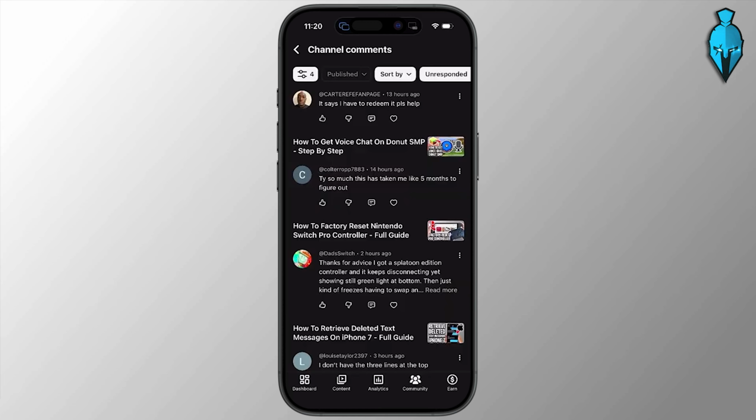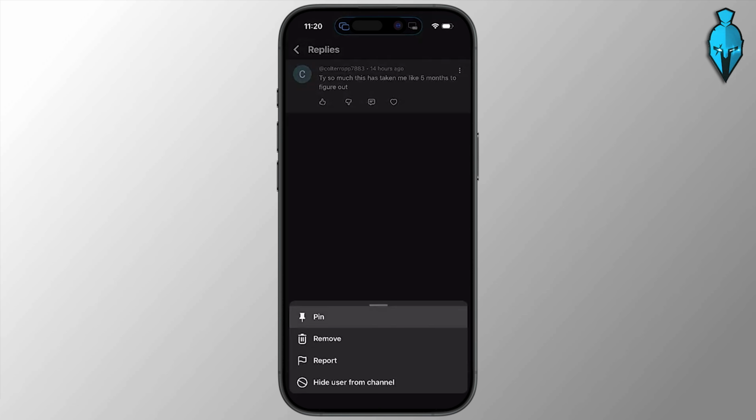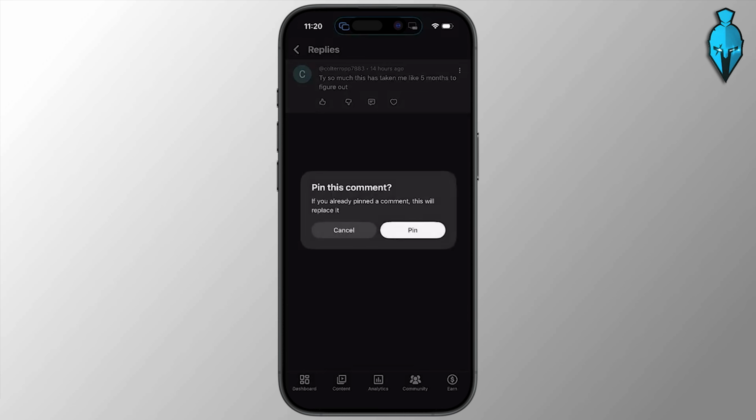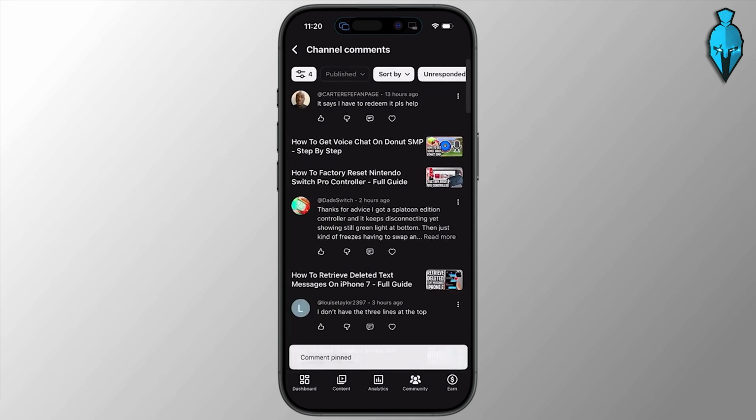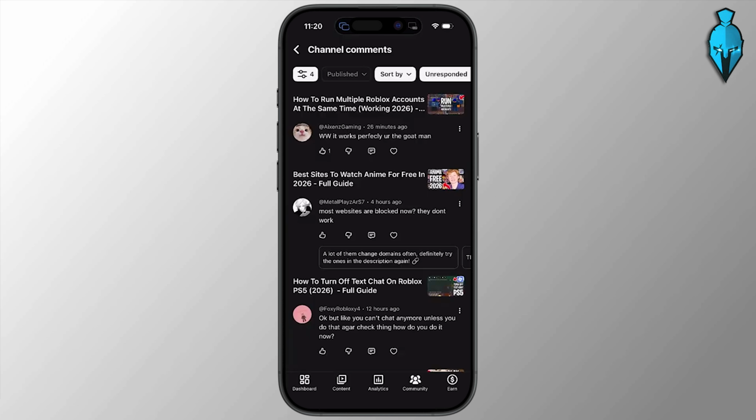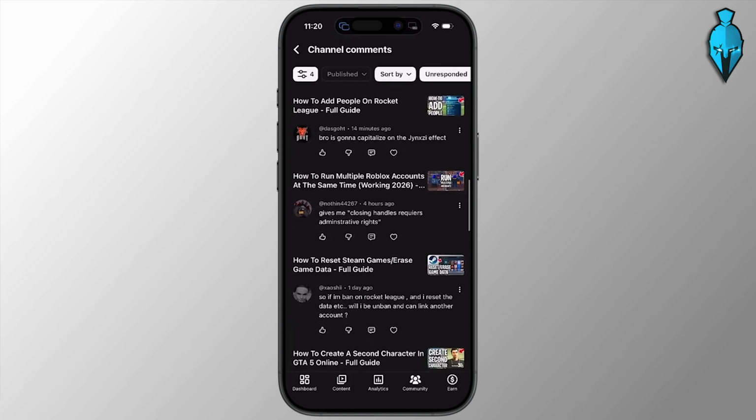Essentially, what you'd want to do is just click on these three dots, and then you're going to see a pin option right here. Go ahead and select pin, and then it'll pin that comment. It'll give you a notification, just confirm, and then boom, that comment's going to be pinned. Just keep in mind that you can only pin one comment per video.